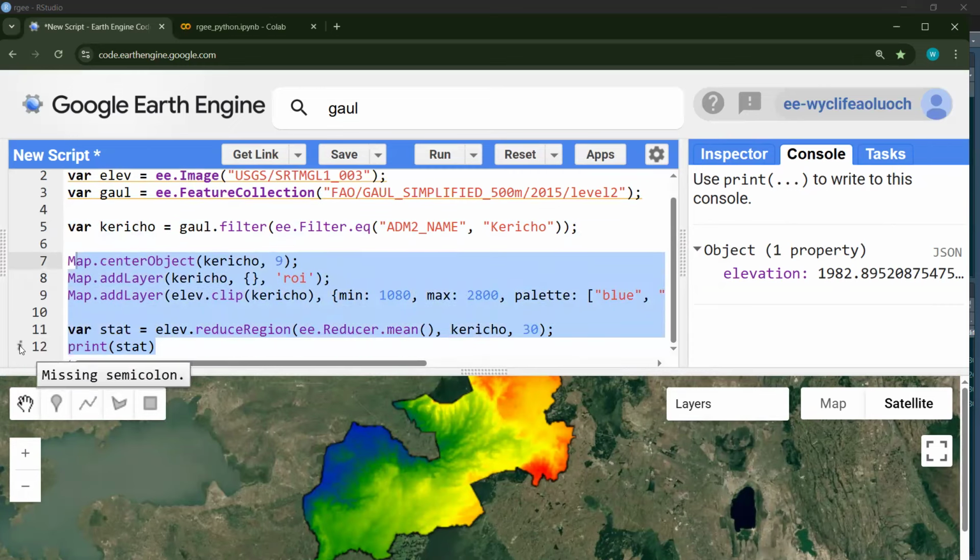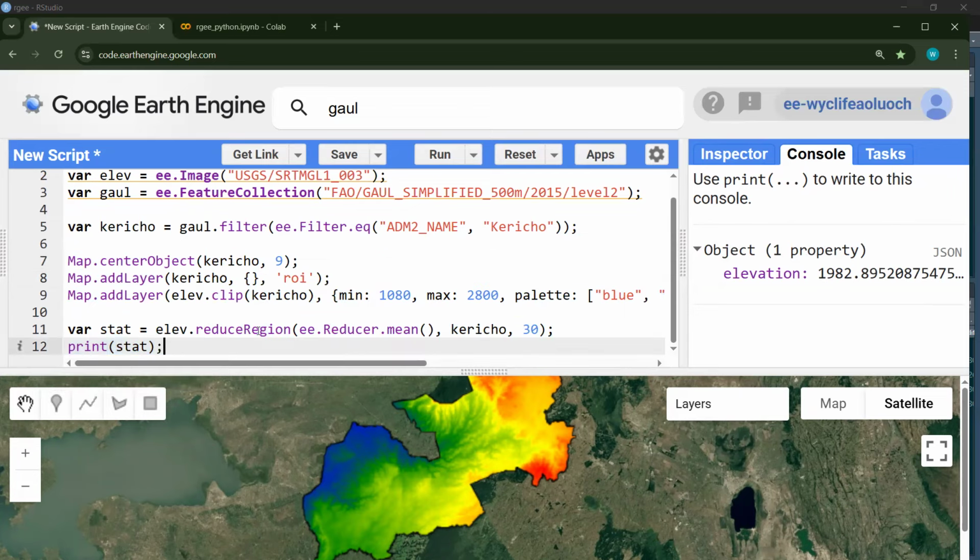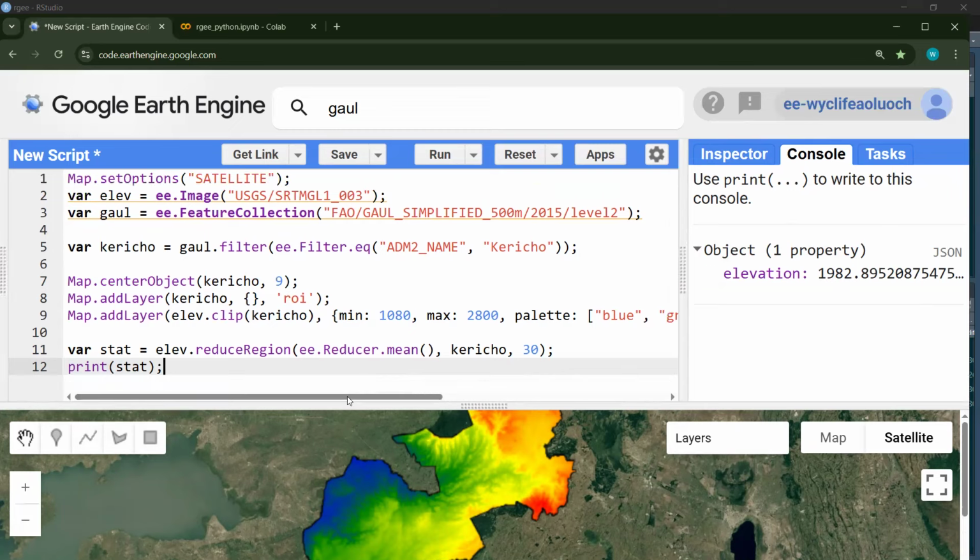If you see this I, it tells you that there is a missing semicolon. And remember, you need to terminate all your code with a semicolon. It won't throw an error, but it's just a good coding practice in JavaScript to end your code with a semicolon. You can then save your script or share with your friends.